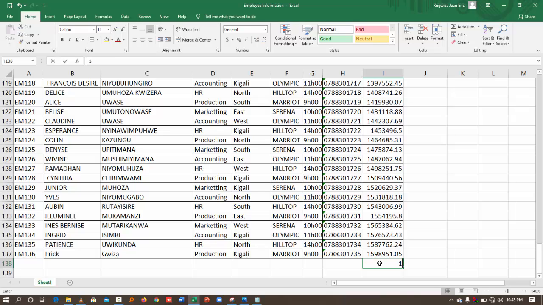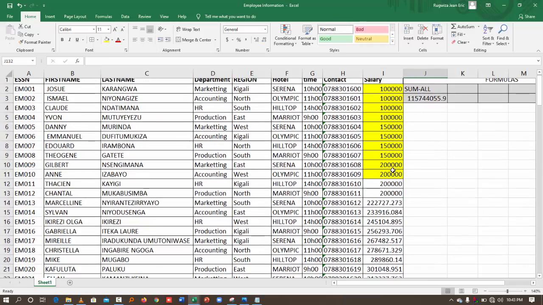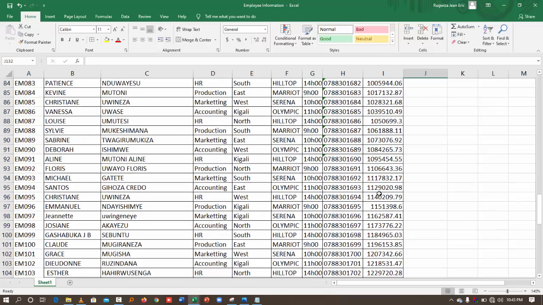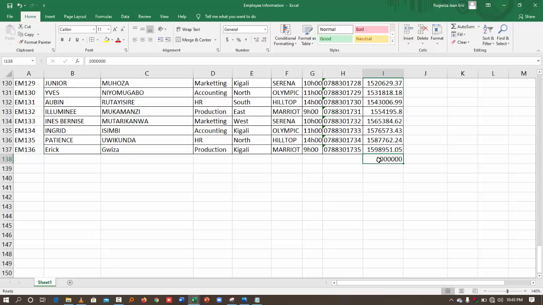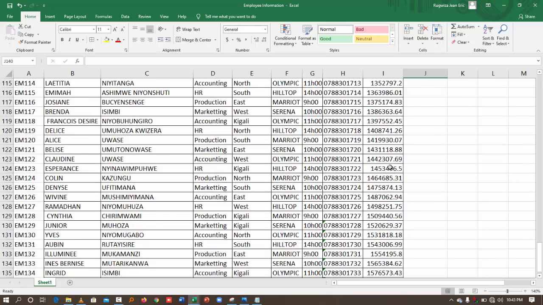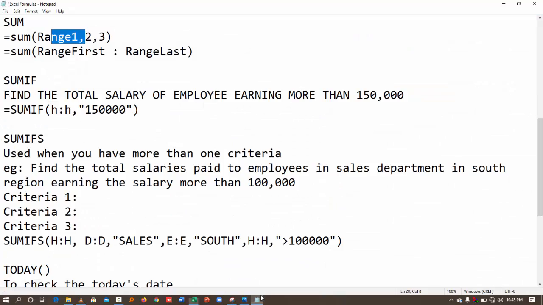Let me say for example it is only 100, 1 million. You can see that my 1 million is changing here. Whatever I change in this column I, it will change my value, which is good when you are expecting your data to be changed, modified or edited in the future.